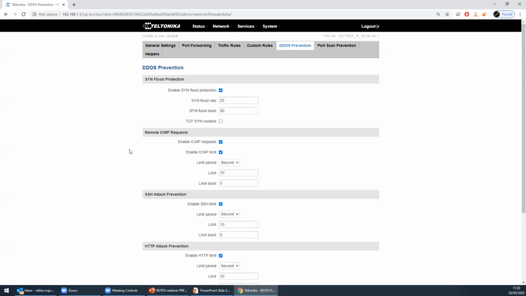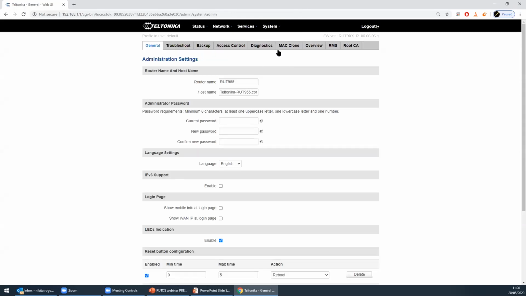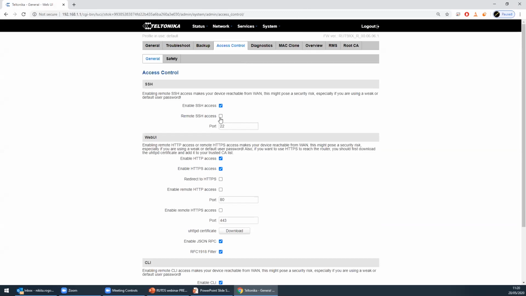But the main question, you may ask, is why by default these rules are not enabled. It's very simple, because by default, no one from the outside world, even if you have a public IP address, can reach your router unless you allow it by clicking these checkboxes. Then nobody can access. So there are a lot of security mechanisms. I can go on and on.